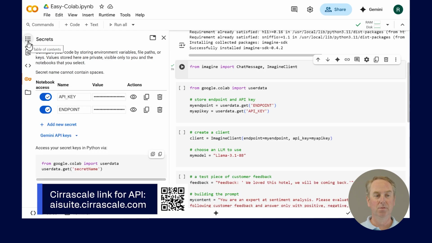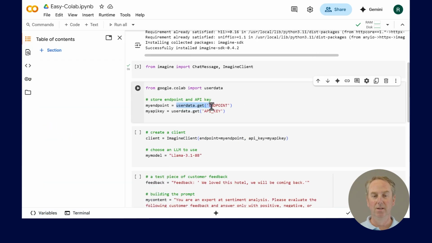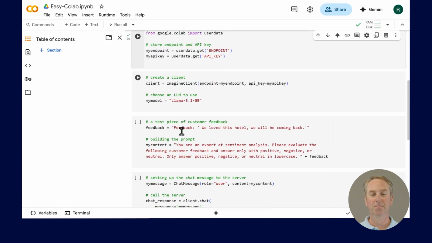But once you have those, then this function here called user data get, it's from user data from Google Colab. It will actually go pull that data in, so you don't have to show the secrets if you're demonstrating this like I am right here. So here we see the endpoint is set and the API key is set using those secrets that I've stored. If I go ahead and run that just to make sure that data is in memory, check mark, everything okay.